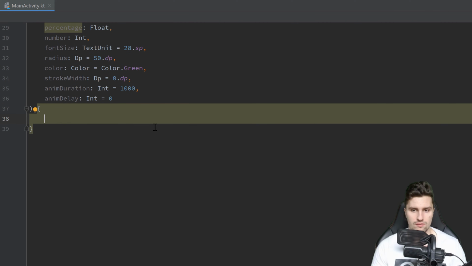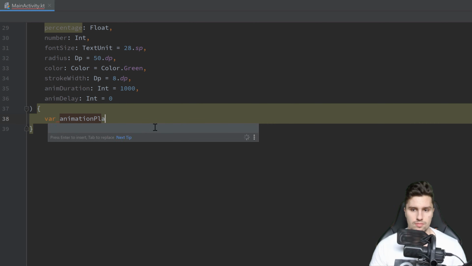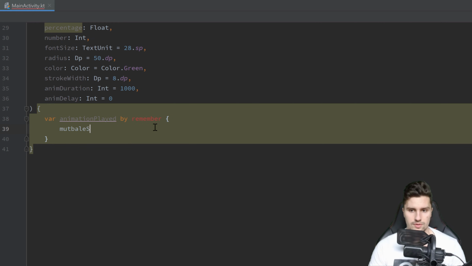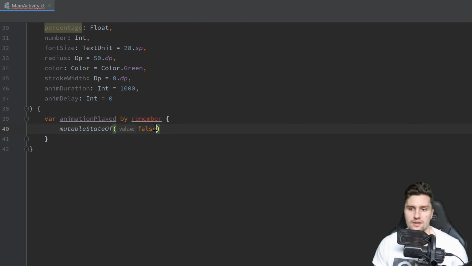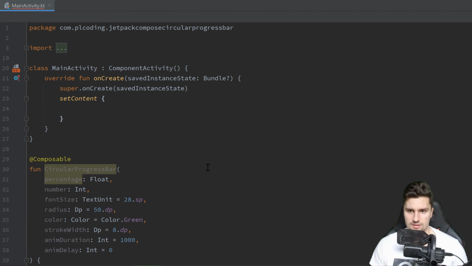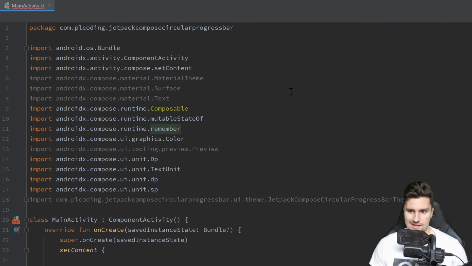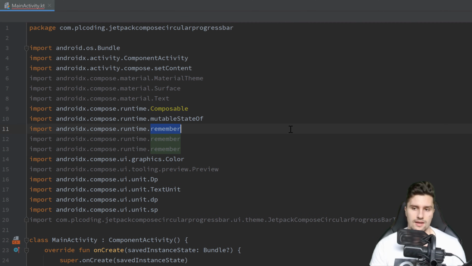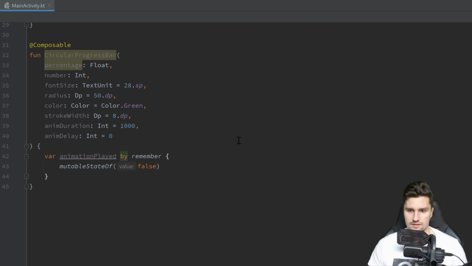Let's go inside of this composable. And first of all, I want to have a Boolean state here that describes whether the animation is already played or not. So var animation played by remember. And in this remember block, we use a mutableStateOf, and initially our animation is of course not played. We want to import remember, and we will still get an error here because it doesn't know that delegate way of initializing our state. So let's open our imports, duplicate the remember import twice, and call this one setValue and this one getValue, and then the error is actually gone.